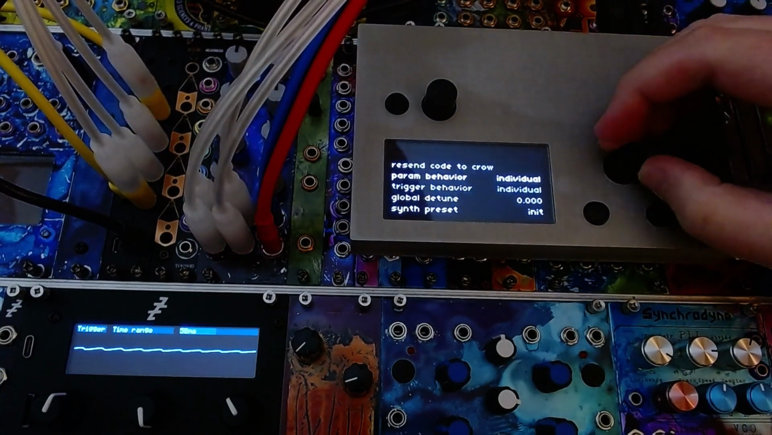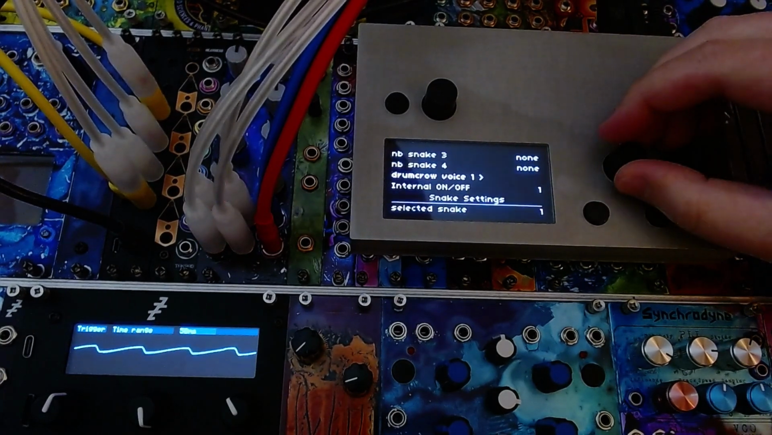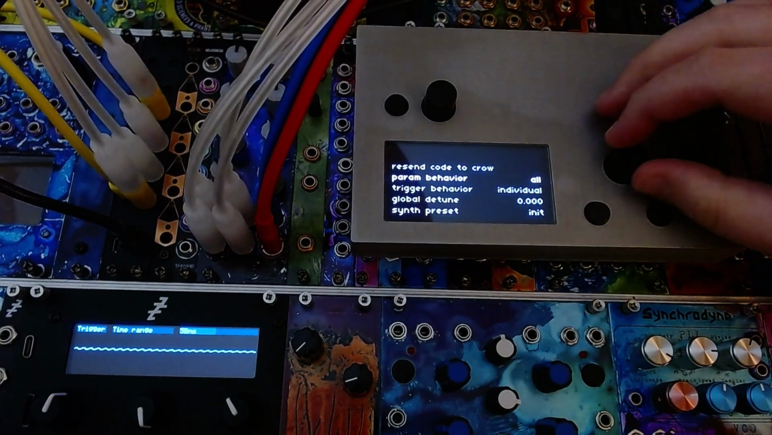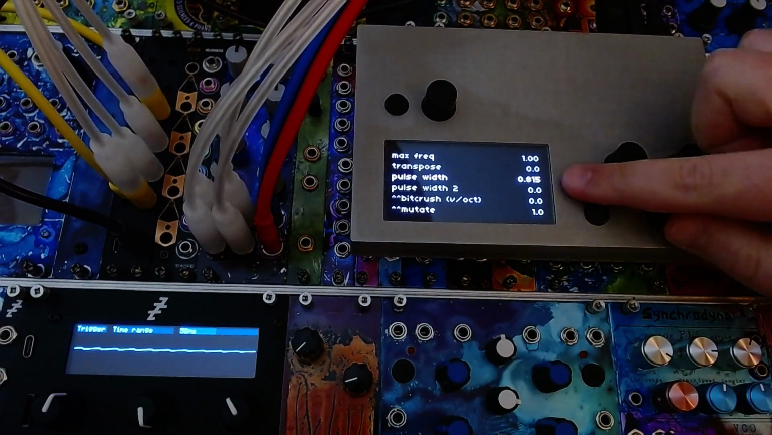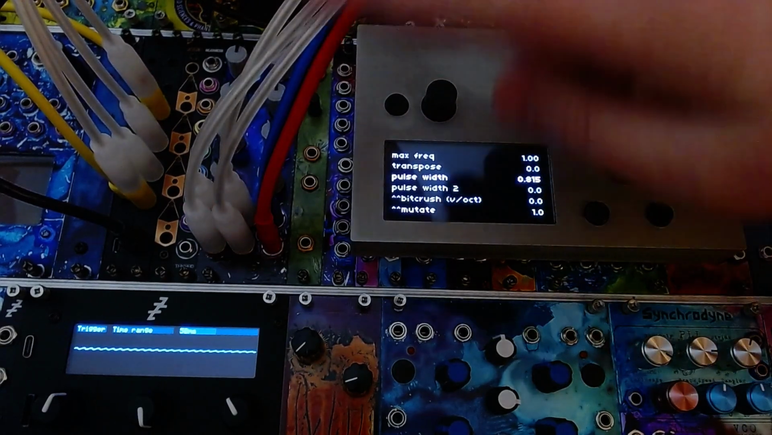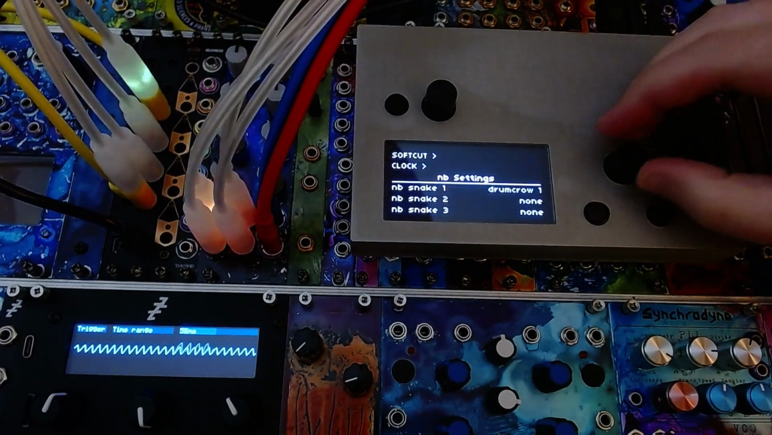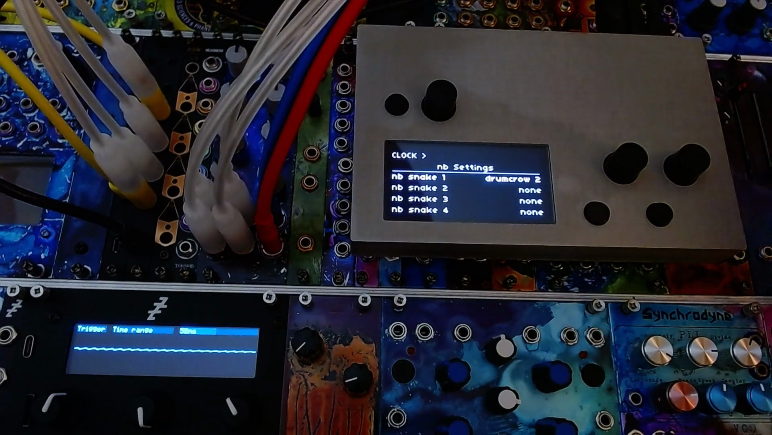Let's go back to number 1. If you have the Param Behavior set to all, then when you change a value here, it will set the pulse width value for all 4 of the outputs on crow. So you can hear that by going to drumcrow 2, and that has now had its pulse width changed as well.